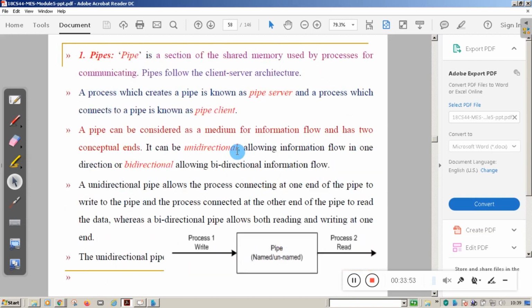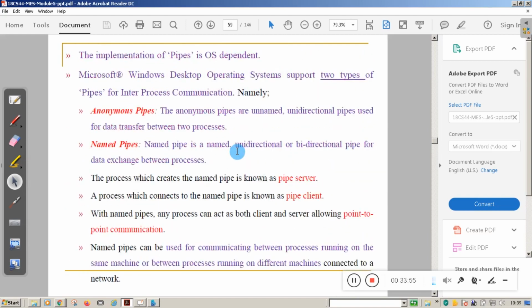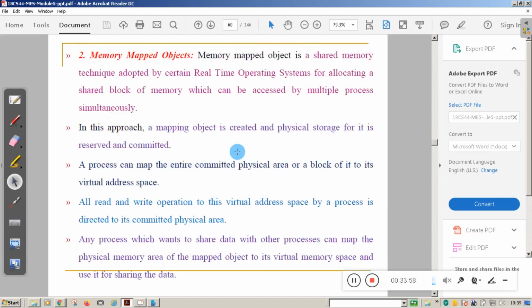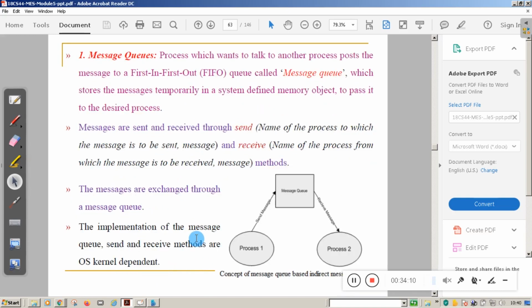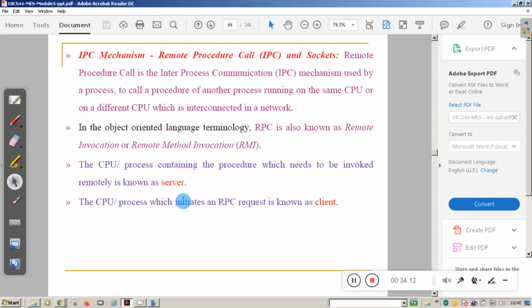One is called pipes. I explained what a pipe is, and other than that, what a memory mapped object is. Then in message passing we also have different techniques: message queue, mailbox, signaling. What is a message queue? What is a mailbox technology? What is signaling? Then in RPC we have remote procedure call.